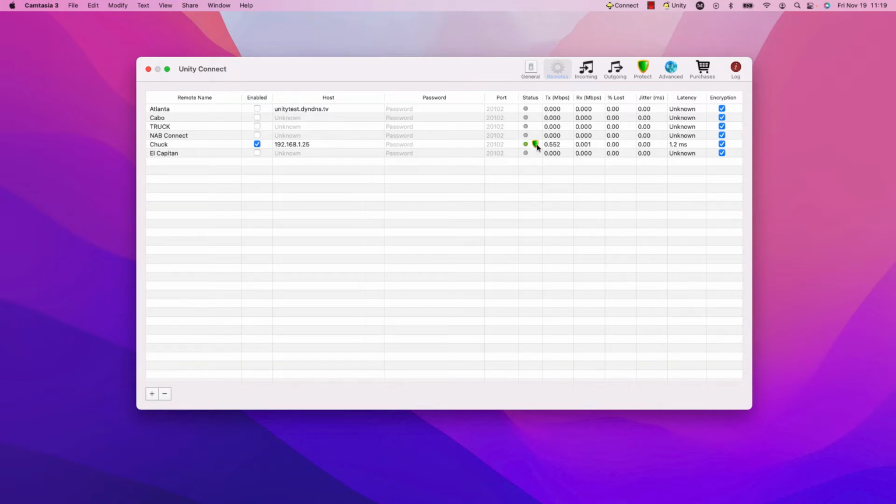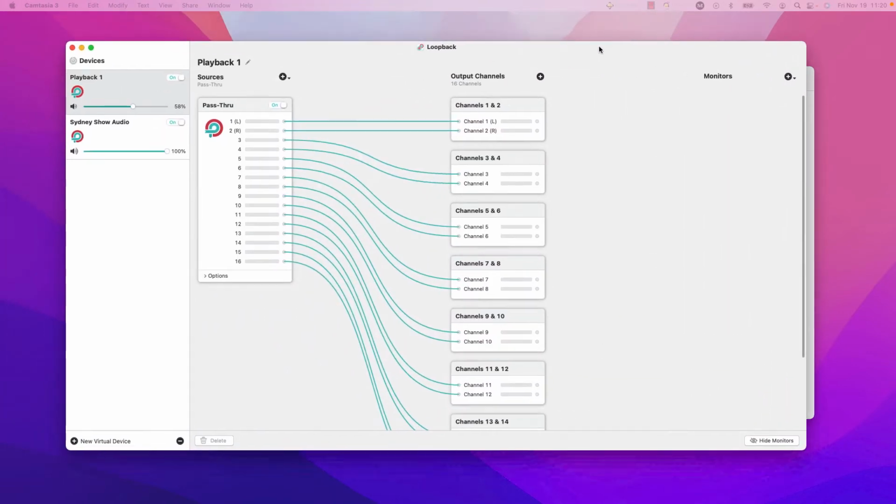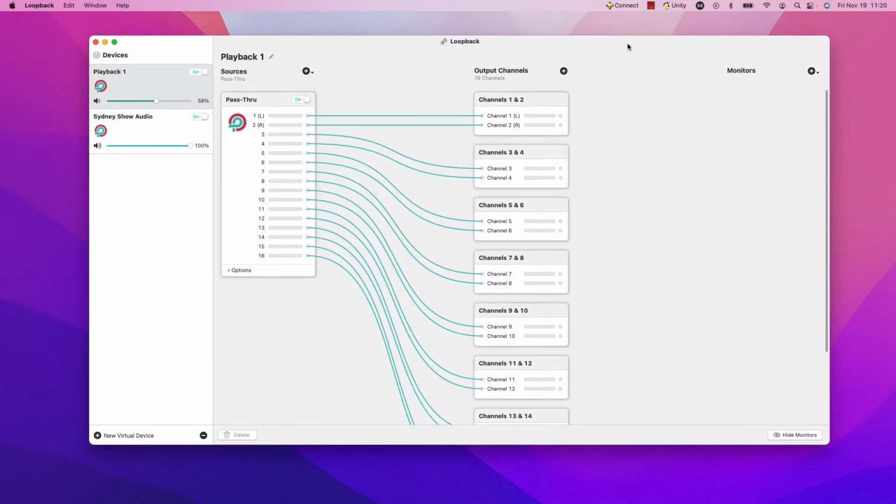We're actually using Unity Protect, so this audio is encrypted, as you can see by the green shield. And we have a connection going here. What I'm going to do is use Loopback. So here's Loopback. Remember, we're here in Oklahoma where the server is. I need to do a little preparation so that I can manage the audio that's going to be sent to me from Boston, and then I'm going to ultimately send back to Boston.